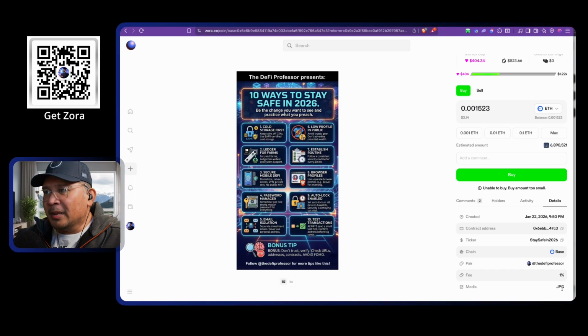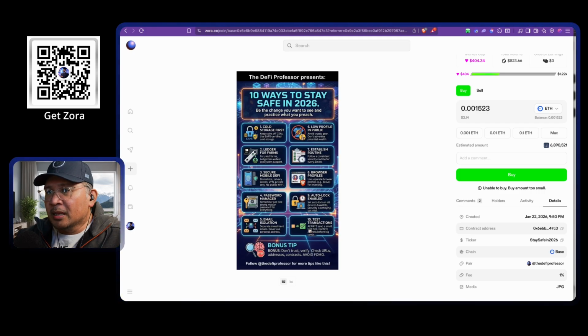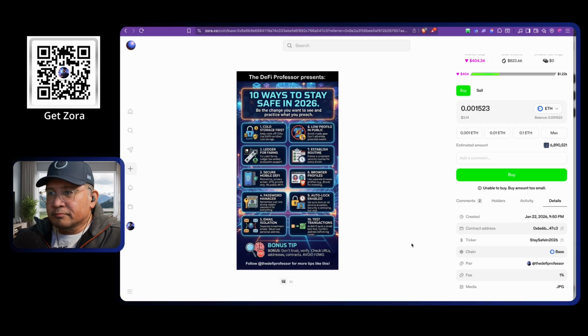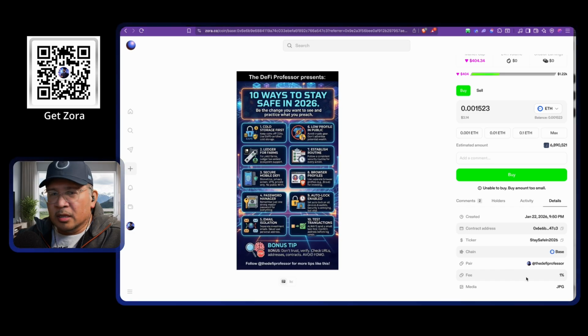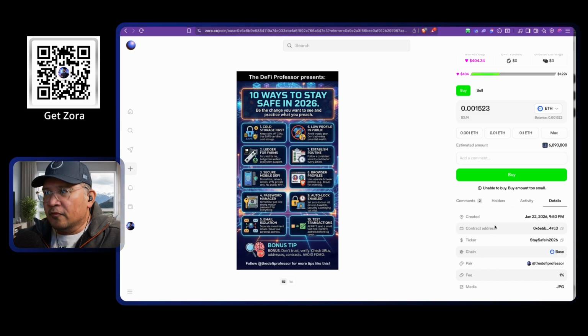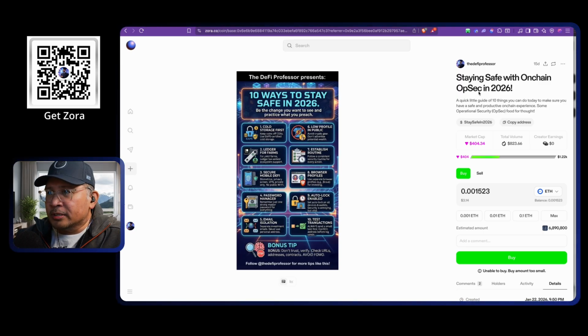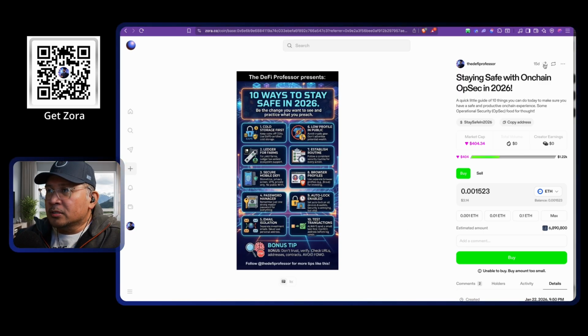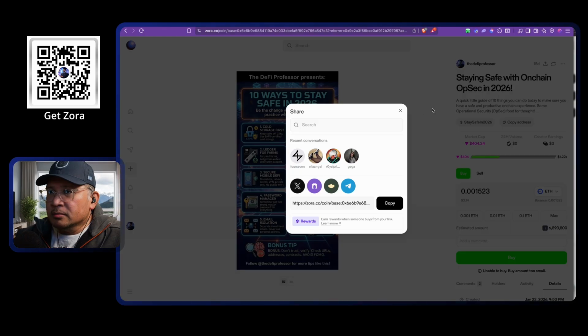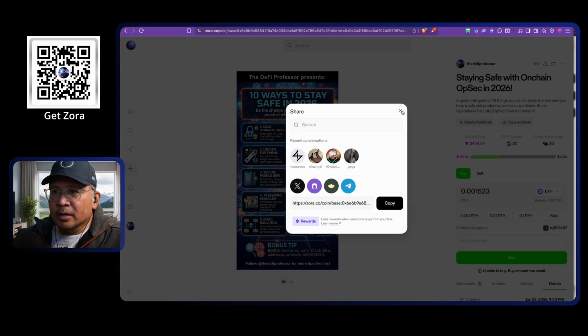And this is the media that was there. In this case, this was a JPEG. There's also videos and stuff like that. It could be a GIF, PNG. Those are all available as well. And that's if you want to go into that portion. Up here, you have the ability to share it to multiple places if you own this post.